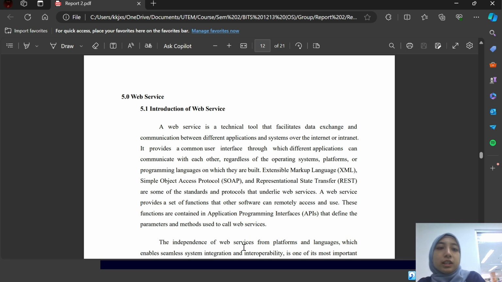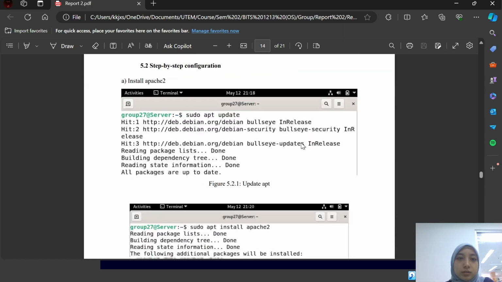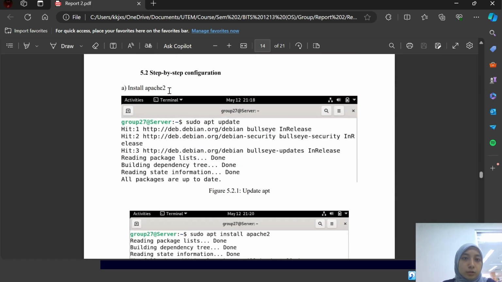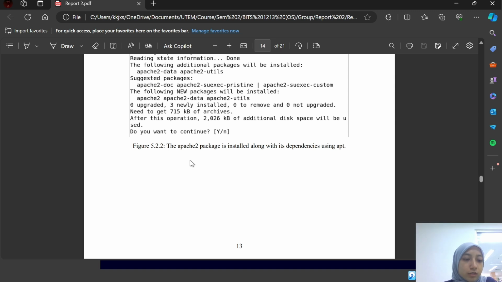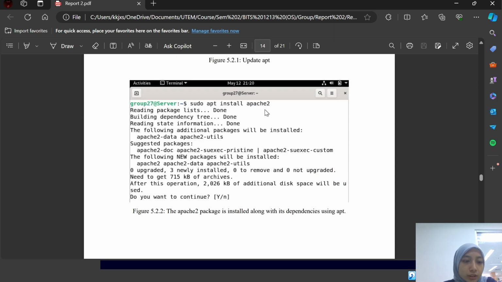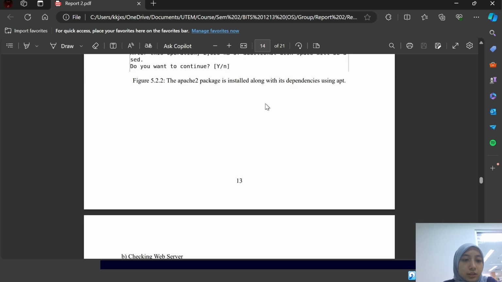to exchange data seamlessly. So we're going to install Apache 2 by using the command sudo apt update, and then we use the command sudo apt install apache2. This command installs the Apache web server. We can see user interaction here when the prompt asks, do you want to continue? The user can confirm the installation by typing Y and pressing enter.